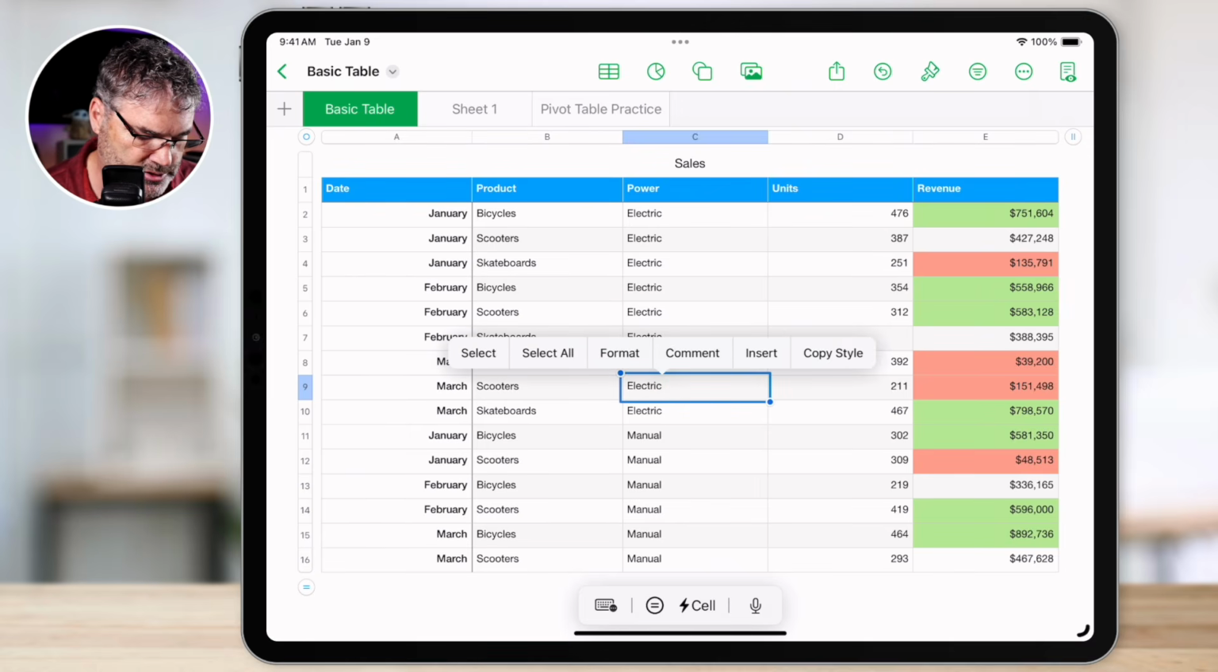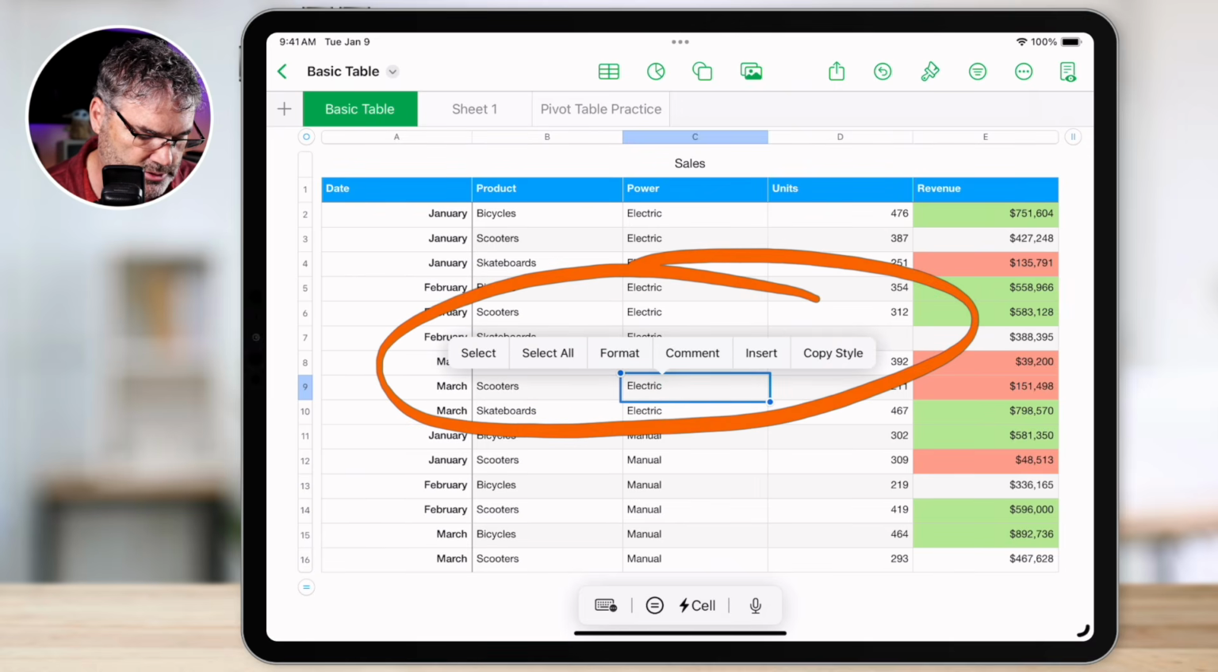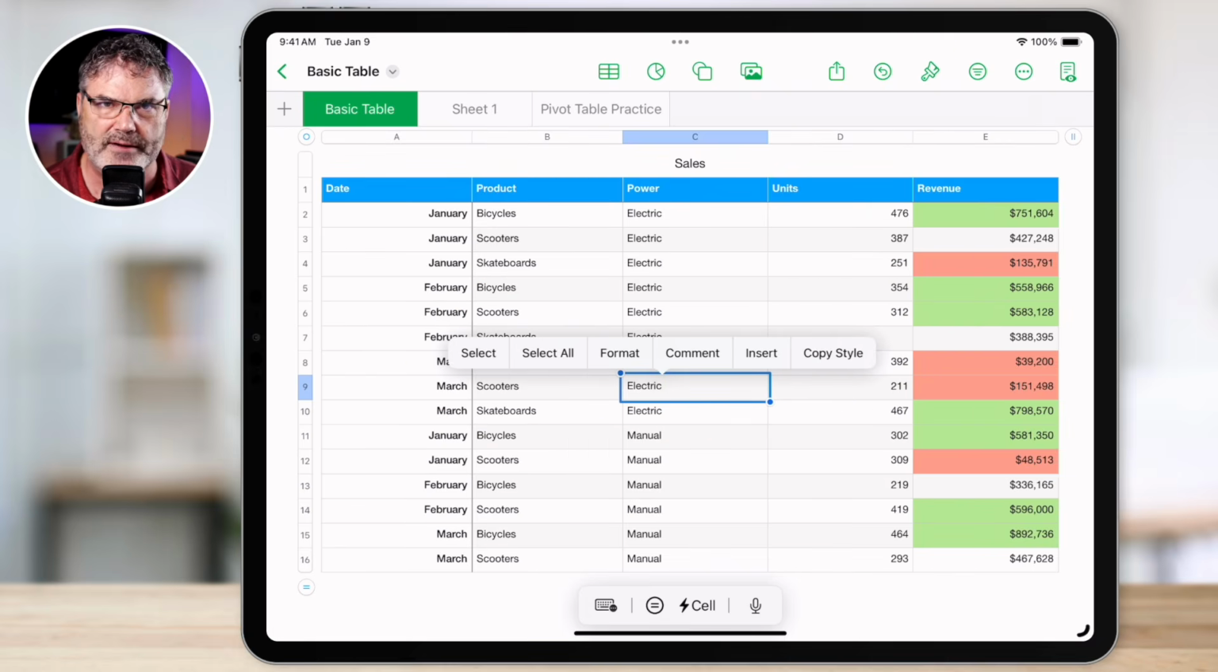And then from here, I can select this. I can select all. I can insert. I can copy the style. I can format it. It's basic formatting like bold, italic, underline. It's not going to give you the full formatting that we have with the paintbrush here. But we do have some more options when we long press on it.